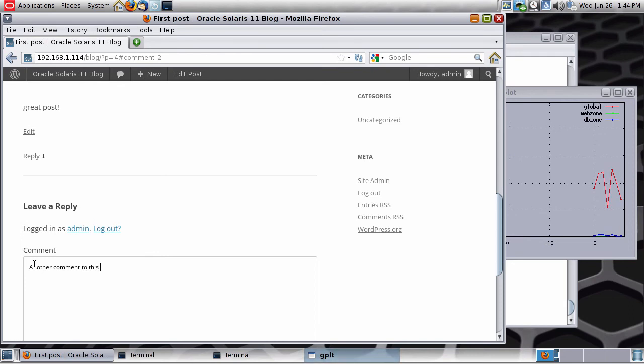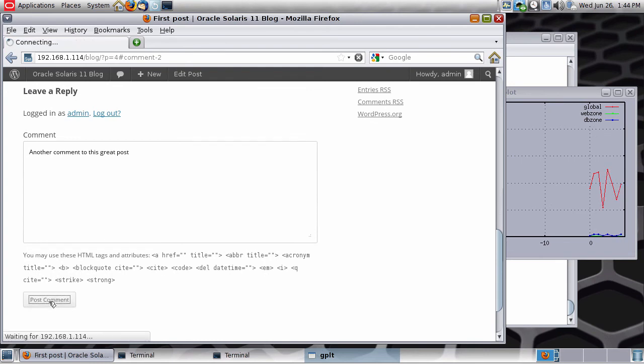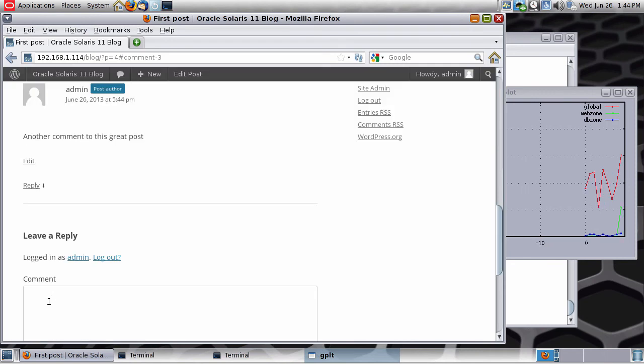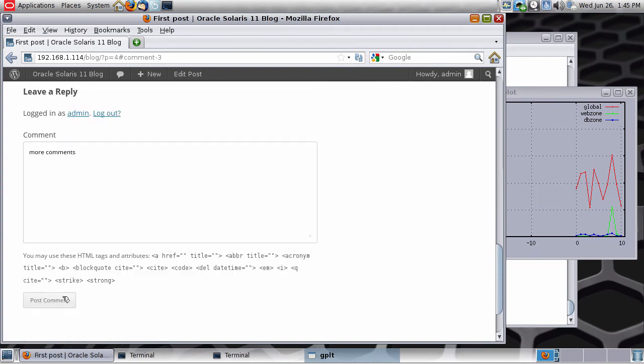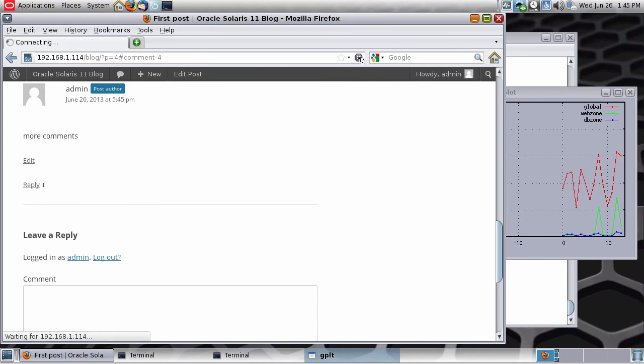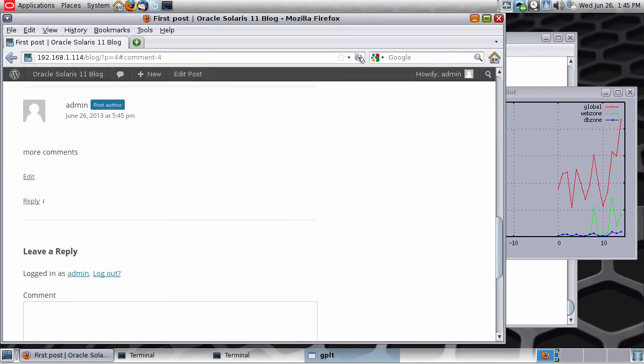You see currently they are close to the zero, but after you press post comment, you will see a couple of spikes on both web zone and database zone. And we can try it again. And see another spike in the workload. Also, you can try to reload the page and see another workload increase.